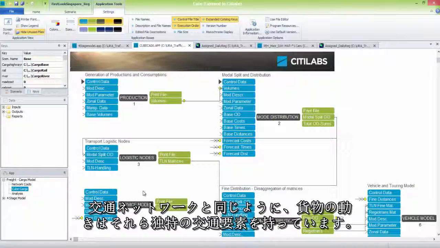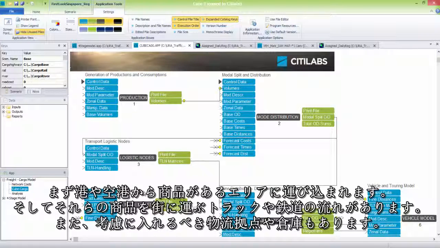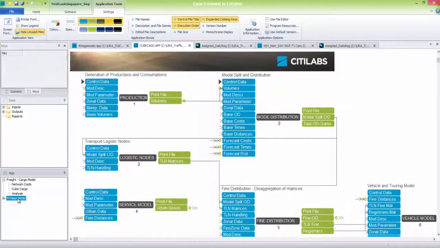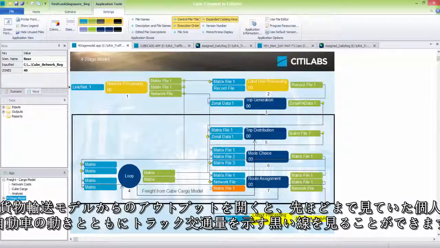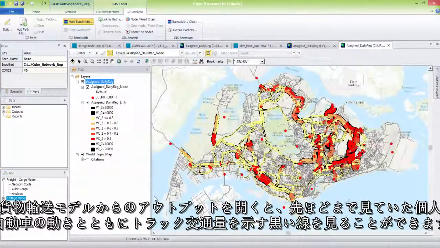Similar to the transportation network, freight movements have their own transportation components. We have ports and airports bringing goods into an area. And we have the rail and truck movements that carry the goods throughout the city. In addition, there are distribution centers, warehousing centers that all need to be taken into consideration. When we open up the outputs from the freight model, we can see the truck volumes in black, along with the passenger cars we were looking at earlier.